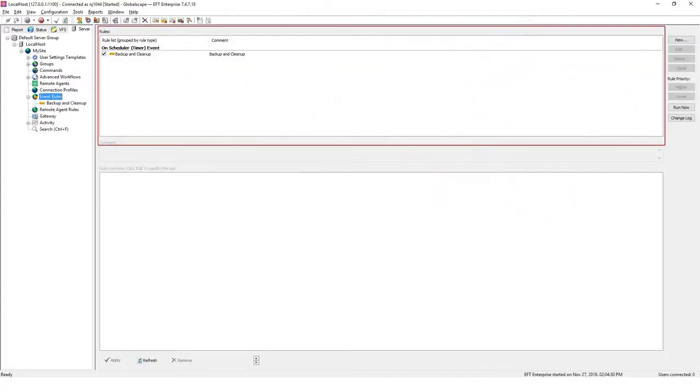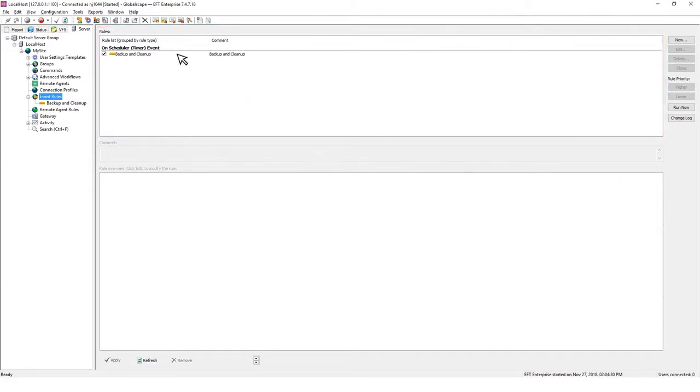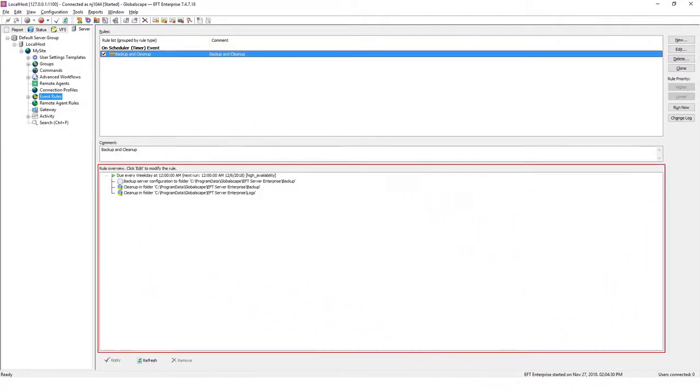When I do, EFT displays a list of my available event rules, and if I were to click on one of them, I can preview the components of that event rule from within the Rule Overview window.